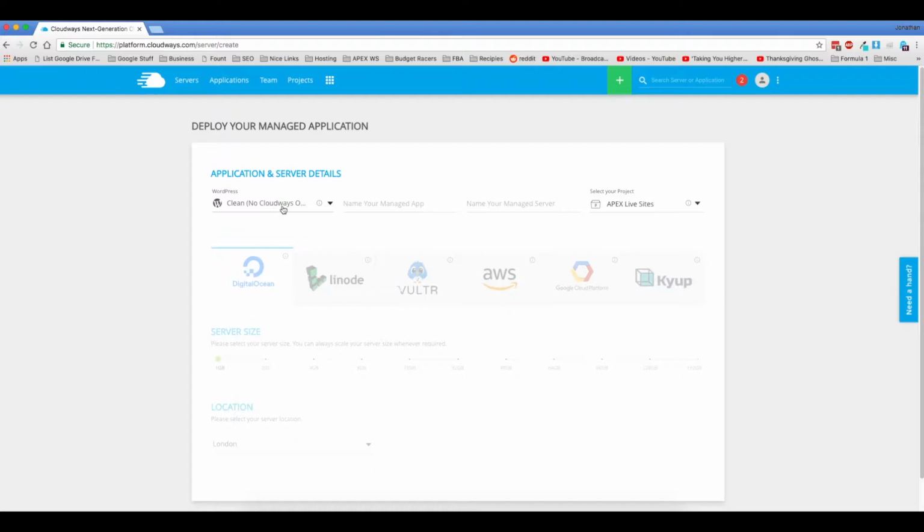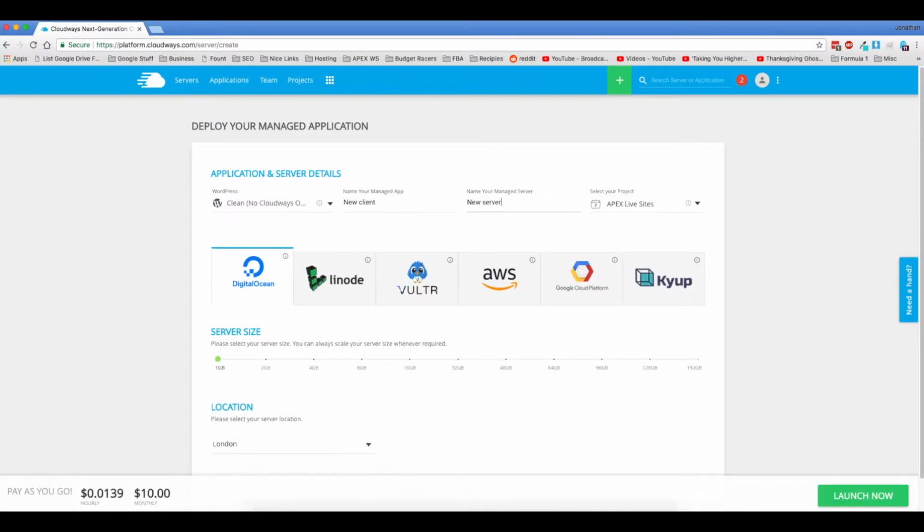But to start off with, whenever you sign up for your free trial, which you can do in the description below, there's a link. If you click on that, it'll basically come up to this screen whenever you set up your account. But what happens from there is that you name your managed app and server, which can both be changed later. So we'll just go ahead and do new client and new server to make it really easy.